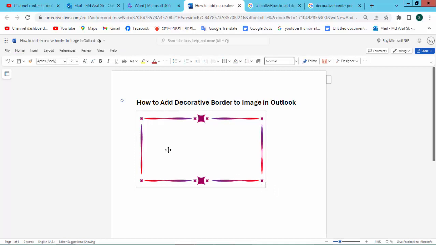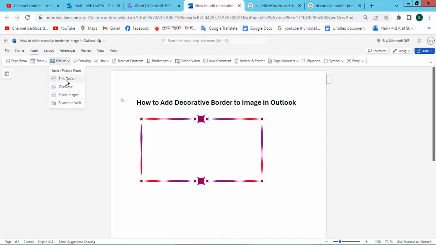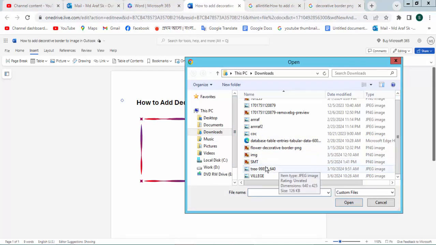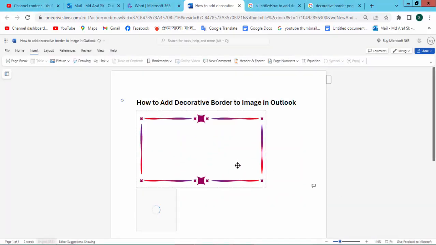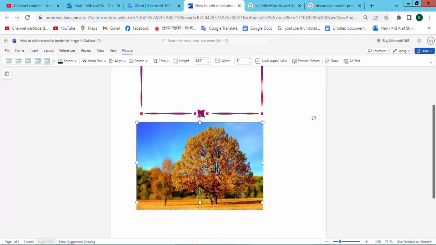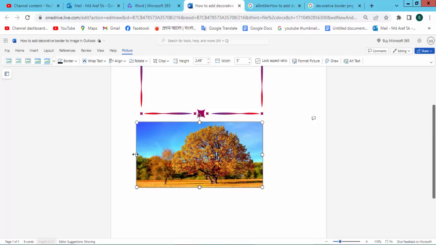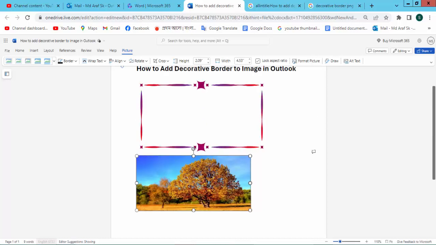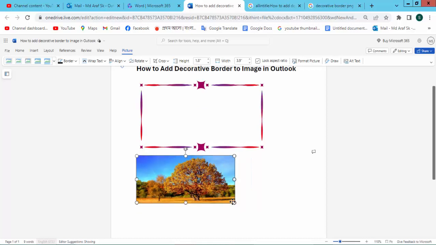Then again go into the Insert menu option and click the Picture option. Then click the This Device option and choose any source image. Click on this image, go to the Wrap Text option, and click In Front of Text.